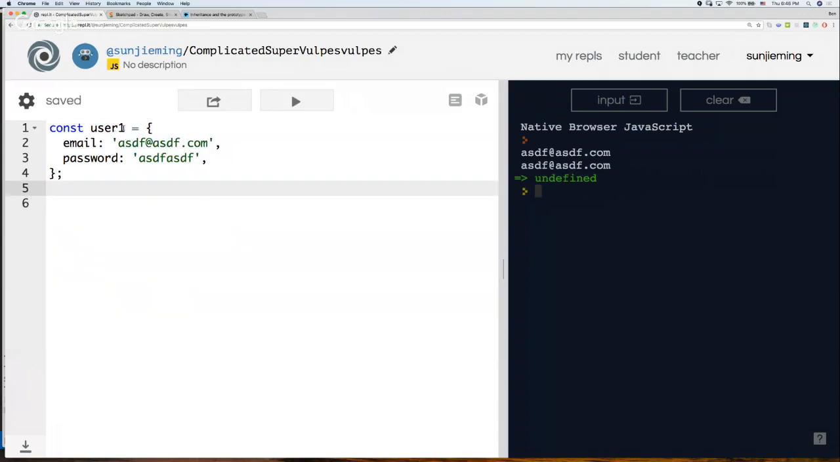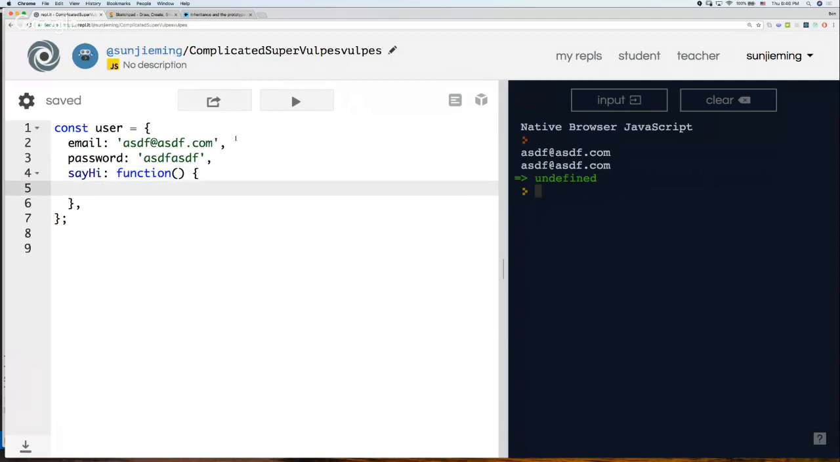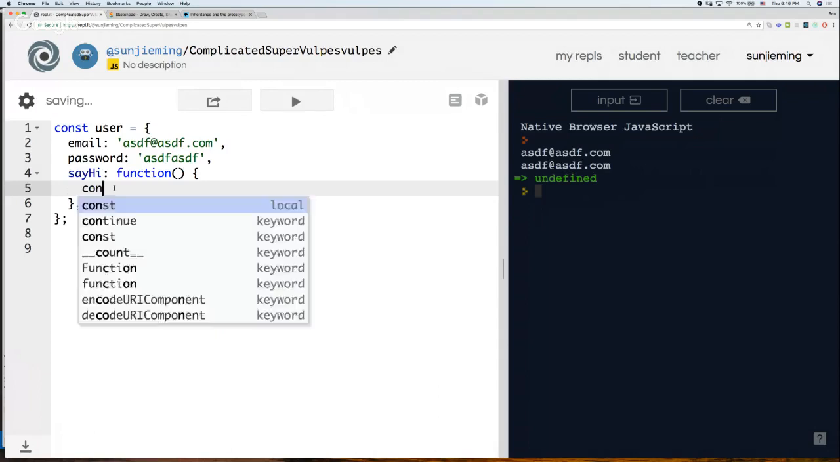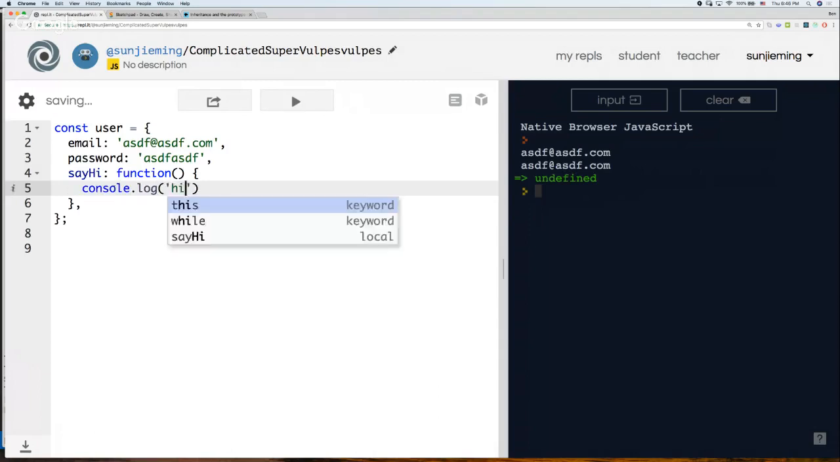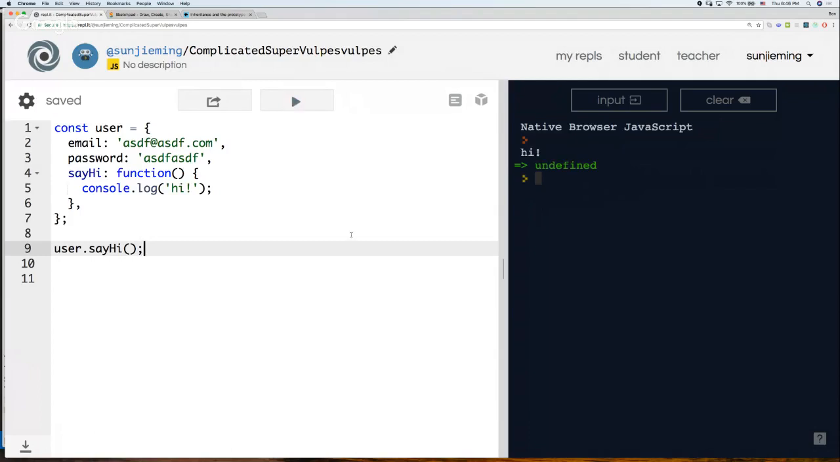We have a bunch of different properties we can put on the object. We can also put functions on objects. So we can put a function on the object. I come down here and I can say user, and I still use the dot notation, and then I just use the parentheses to invoke the function. We run that, and we see hi prints out.